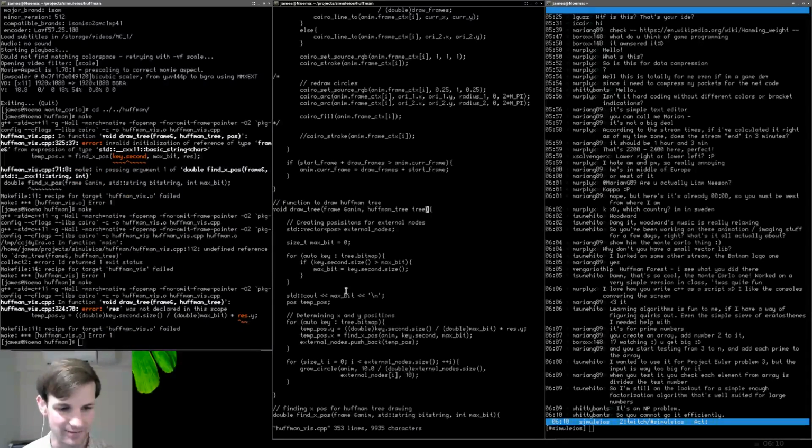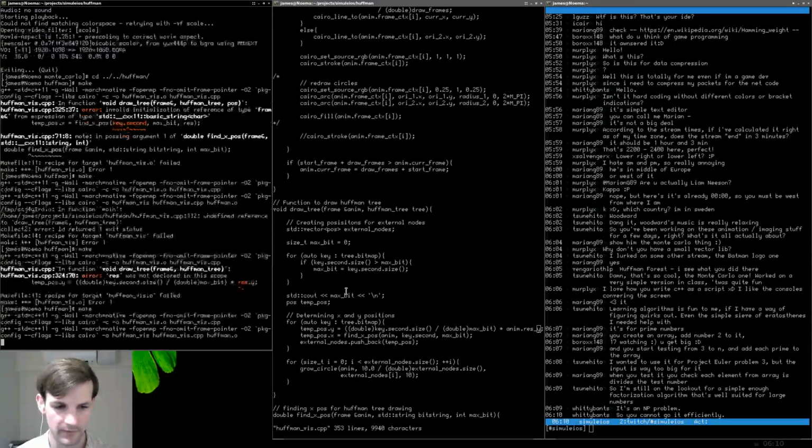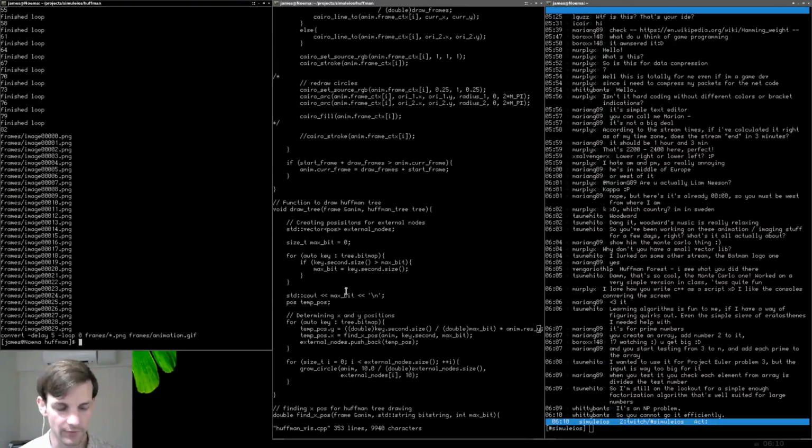Okay, what's next? It says resolution X. Let's go to 324. So now every time we see resolution X, we need to change it to anim.resolution X. Oh, well, resolution Y. So let's do anim.resolution Y. Now let's make it one more time and let's see what we got. Oh, there we go. We got something.